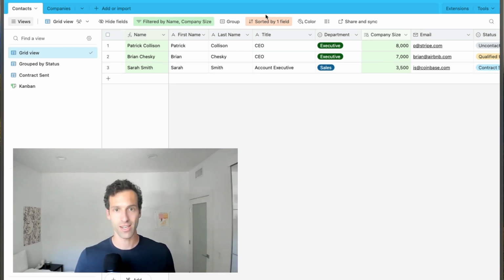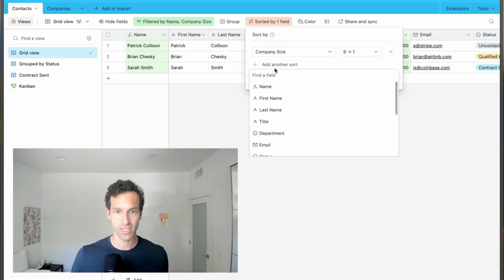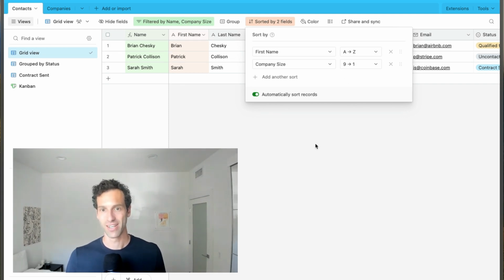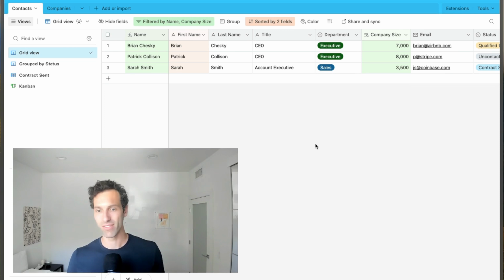So that's sort. And again, we can add multiple sorts and make this as complicated as we want. We can combine, let's say, company size with alphabetical order and then choose which we care about first. So maybe we care more about the alphabet than the company size, or vice versa. But again, another example of this can be as simple or complicated as you'd like.